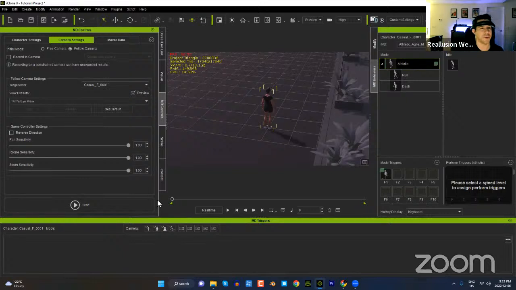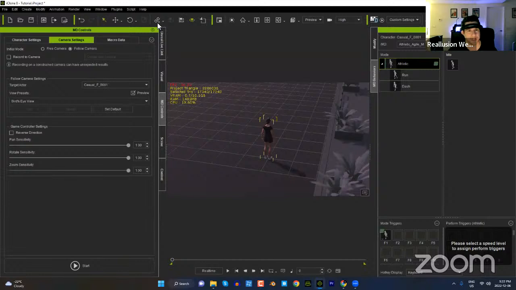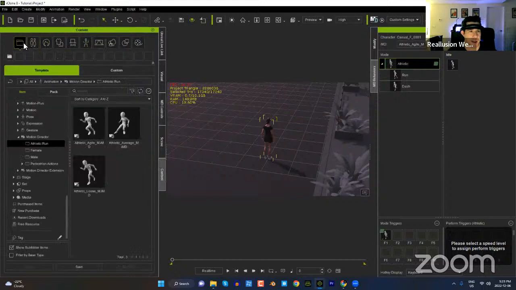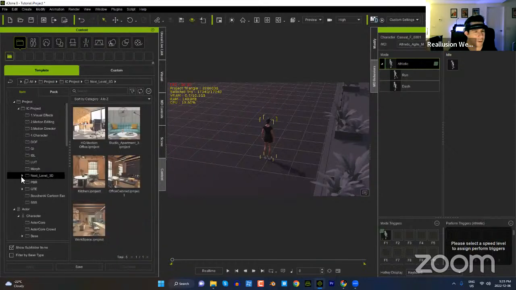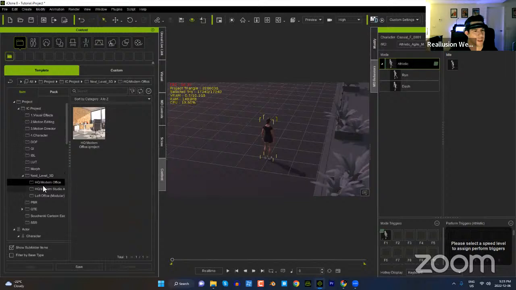Okay, cool. There's a whole bunch of settings we can get into a little bit later on as well. But what I'm going to do is load up a different scene. We're going to talk about a practical real world use scenario where you might use Motion Director to save time and create some idle motions for your NPCs. So I'm going to go over to my content manager, and there's a pack that I've downloaded from the content store by one of our developers, Next Level 3D. Really cool pack. Highly recommend checking it out.